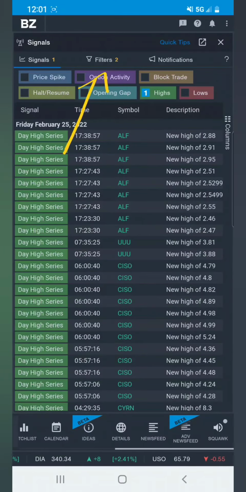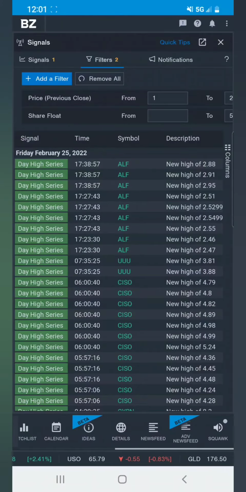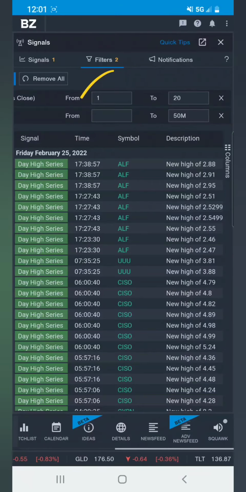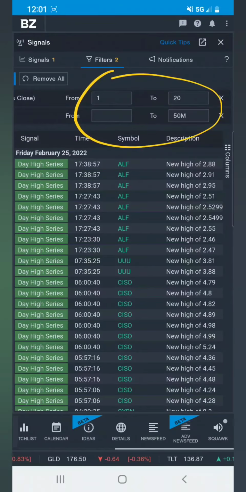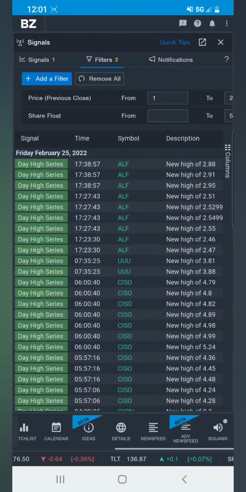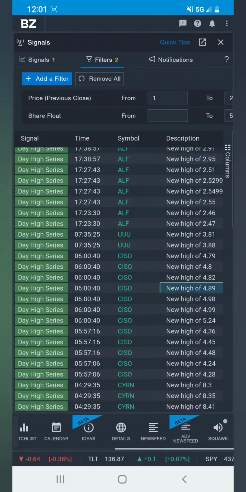You can click on the Filters tab at the top to change these filters to best suit your trading. For this scanner, we have only two filters: price to previous close and share float. For this example, I have $1 to $20 and up to 50 million share float. Just those two filters will now give us a list of populated results.